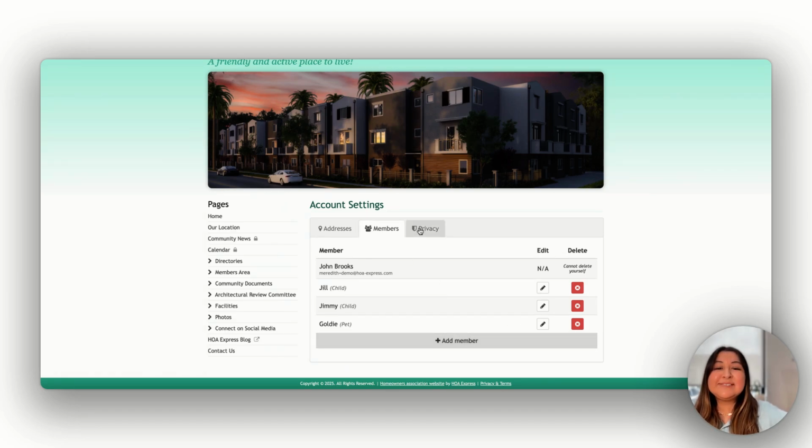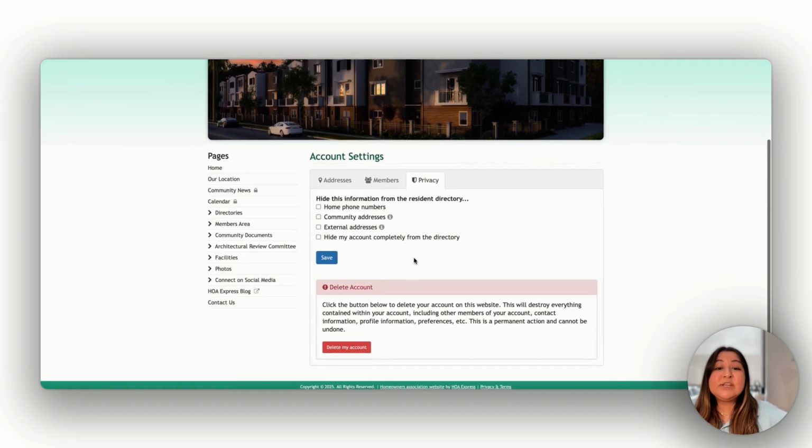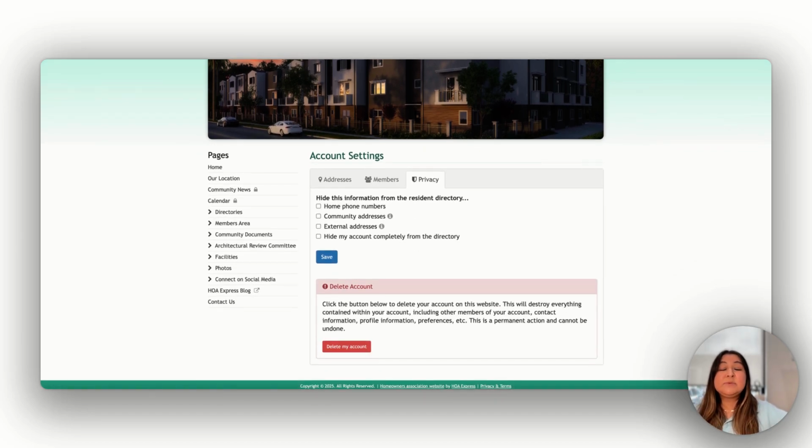Next over is the privacy tab. Here is where we can hide information from the resident directory, and this will apply to your account as a whole. So anyone that's within your account as well. You can choose to exclude your phone number, community address, external addresses, as well as just hiding your account completely from the directory. And then, of course, if you ever needed to, you can always delete your account there. Say you were to leave the community, this is where you would make that change.